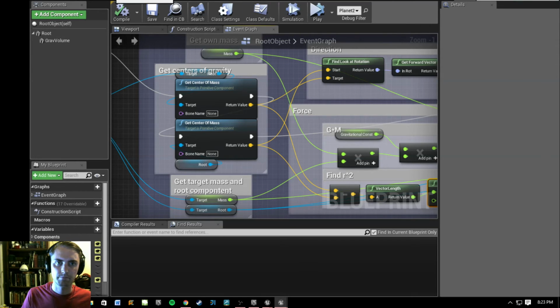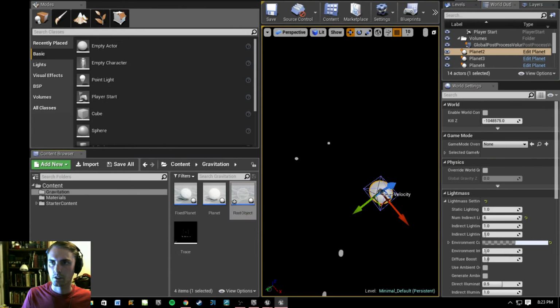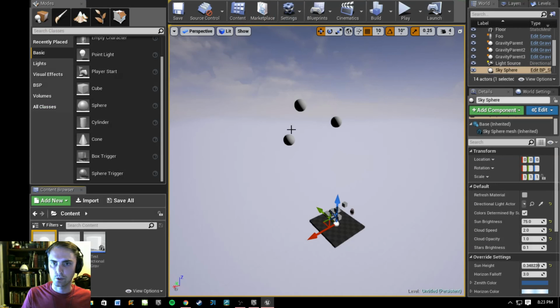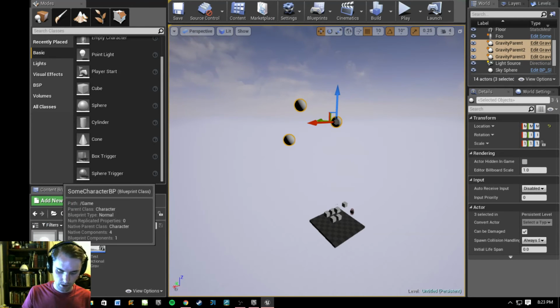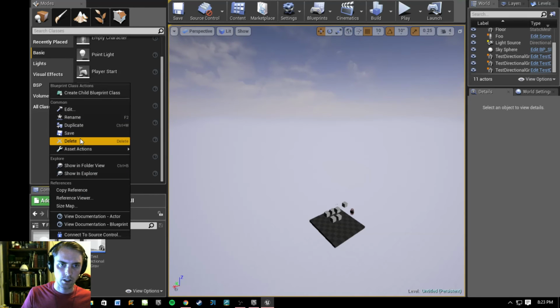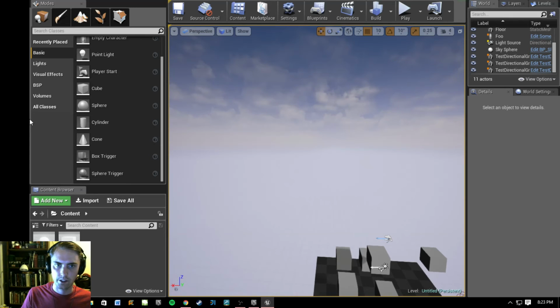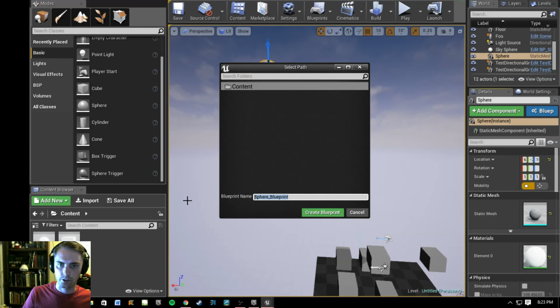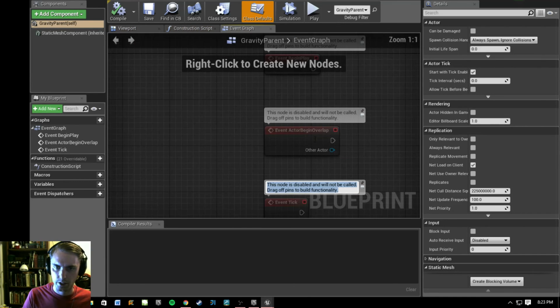Well, an exit. Don't save. Here's what we do. I'm going to very quickly, without re-explaining everything I'm doing, delete those. I'm going to delete this. And I'm going to start the same way that I started a few moments ago before I started the stream. And we're going to call this Gravity Parent. Create blueprint.